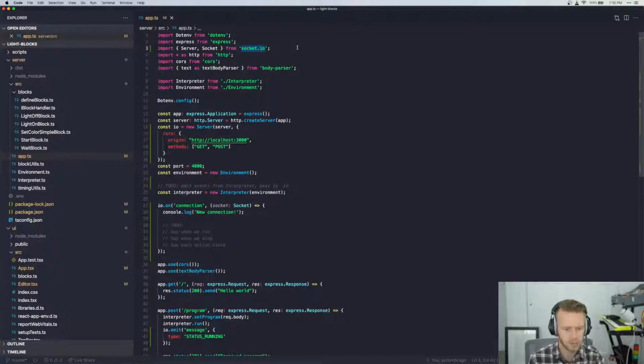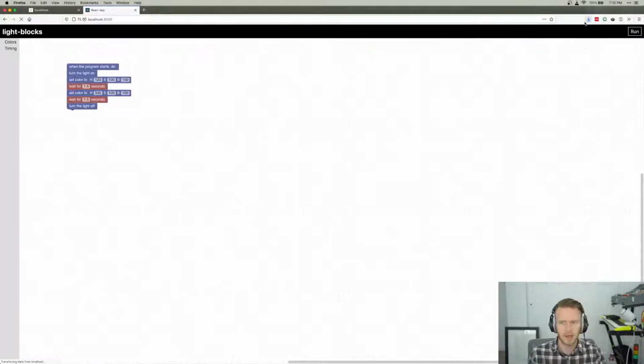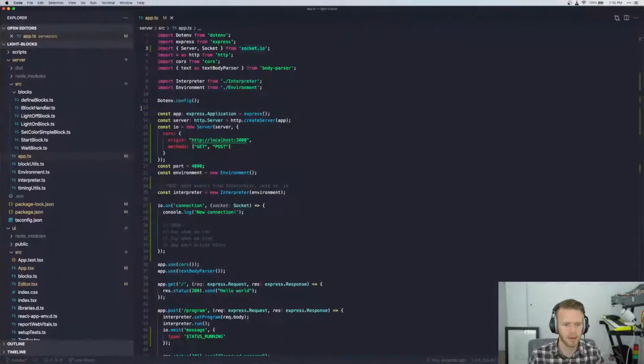So it lets us really easily create a real-time connection between the client and the server, and we can do very quick communication in either direction. We can actually push information from the server down to the client. So when we click run, boom, we're just going to send a message to the server, but then we need to send a bunch of messages back as each of these things happens. That's what will actually power that.